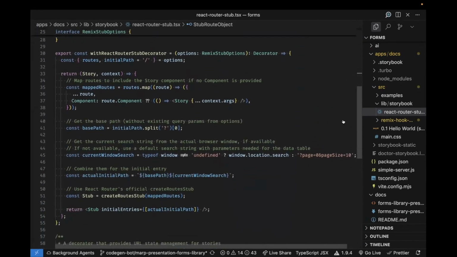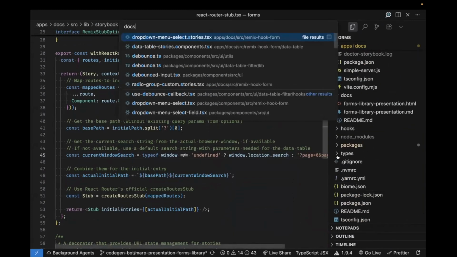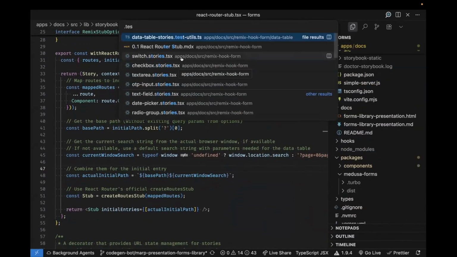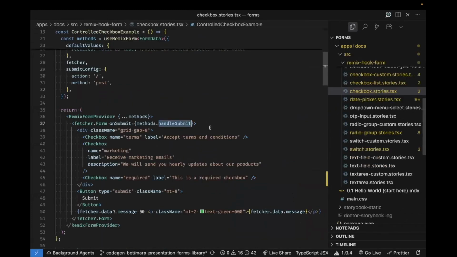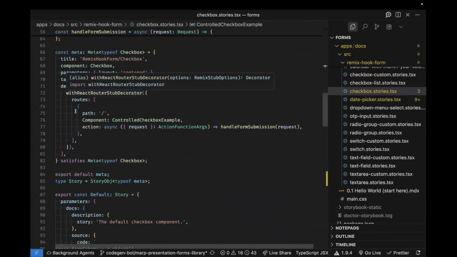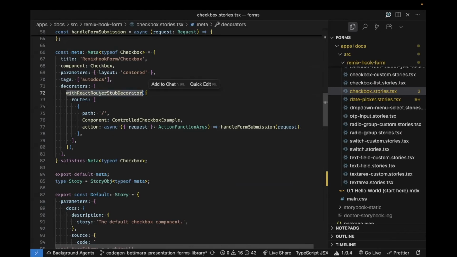So, where am I? Storybook. Where are my tests here? Okay, so let's look at this guy. The implementation is, if you're familiar with Storybook, they have decorators that you can wrap your stories with. It's very Storybook specific, but this stub decorator wraps my whole page with the routes here, and I can basically just tell it the path, what component I want it to load, and then the action here.